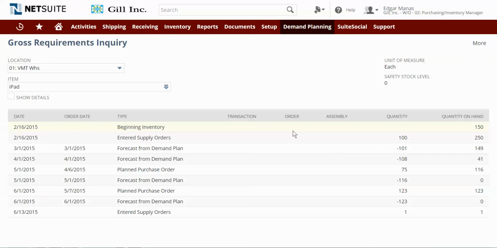By reviewing the gross requirements inquiry for the iPad, we can see both the projected demand and planned POs together, and existing inventory and open PO quantities.